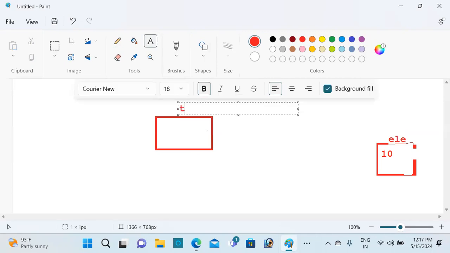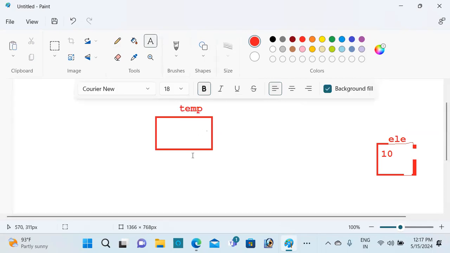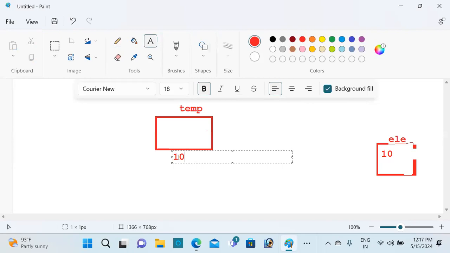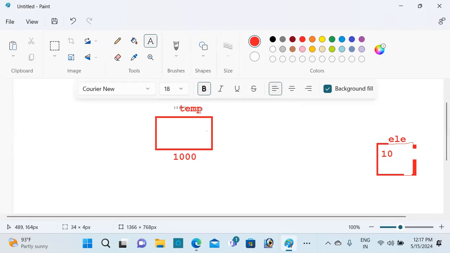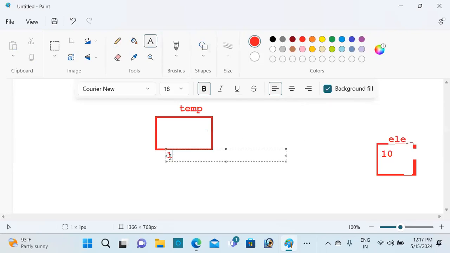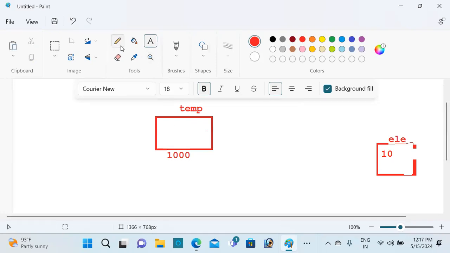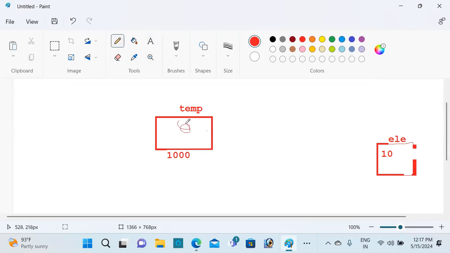Temp. Initially it holds an address. It is a variable, a pointer variable. Temp is a pointer variable that stores the address of another element, and it also has its own address.